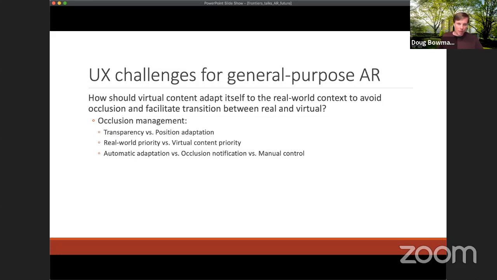And so we explored a number of different dimensions here. One was how the adaptation takes place, and we looked at transparency and position adaptation. So transparency is what it sounds like.